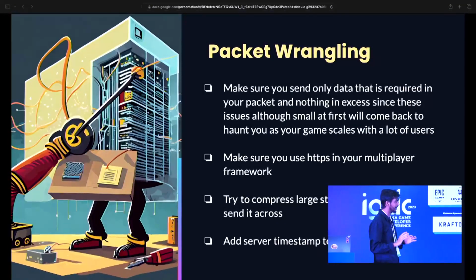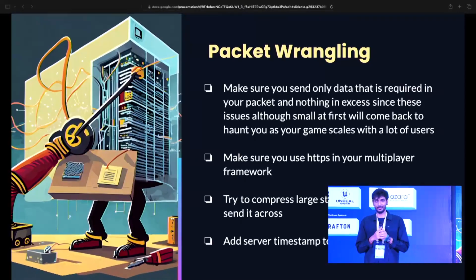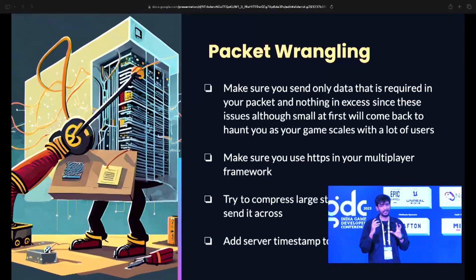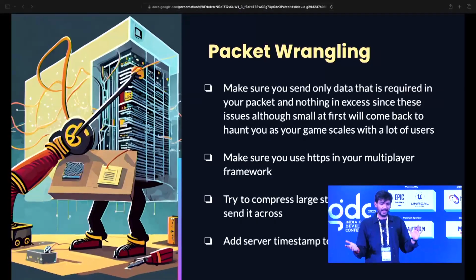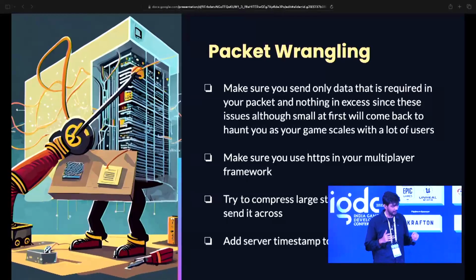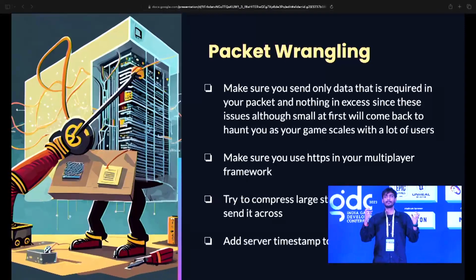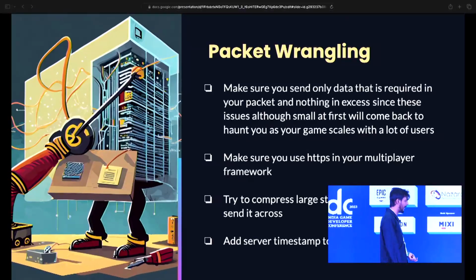So yeah, that was one major thing when it comes to reconnections. If you have those things ready, I think more or less your reconnection for these kinds of multiplayer games works well. You have a robust solution. And then the last one, I guess, would be packet wrangling.